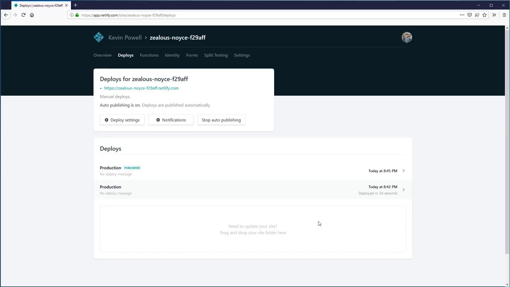The nice thing with this is you can sort of roll back through your different versions of your site. So even though I'm not using version control here like I would be with Git, it sort of does it for me. It's easy to roll back to old versions if you have to.